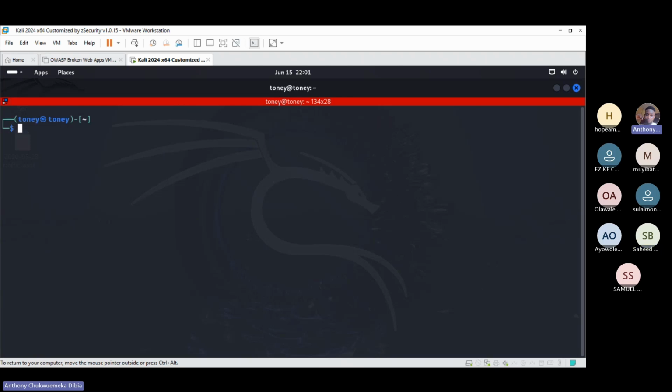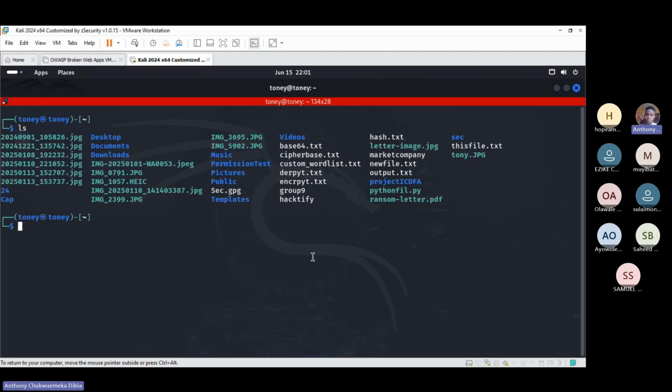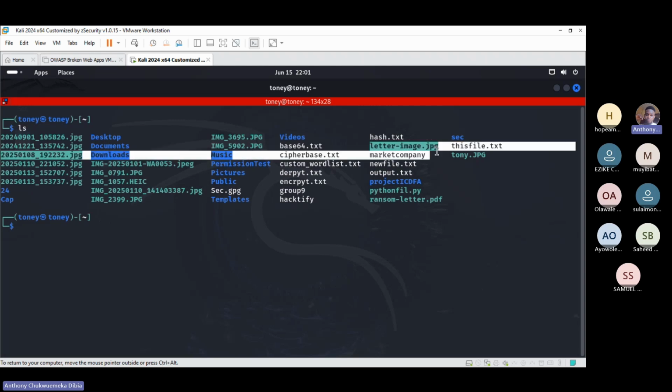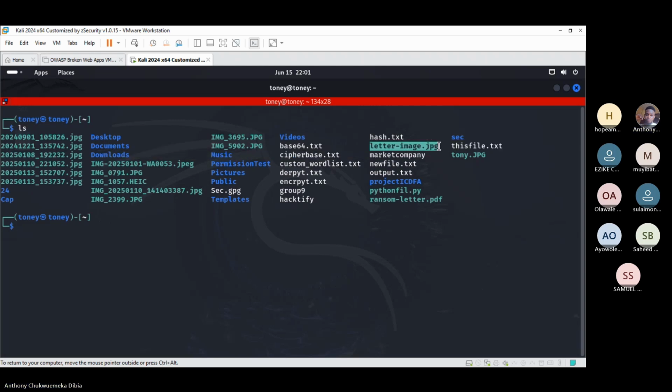So for the last one, we are talking about steganography. Steganography is the process of hiding a file inside another file. So let me look for something. This is the image we'll be making use of.